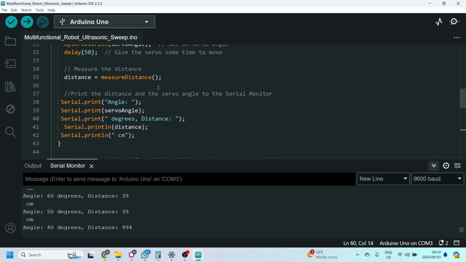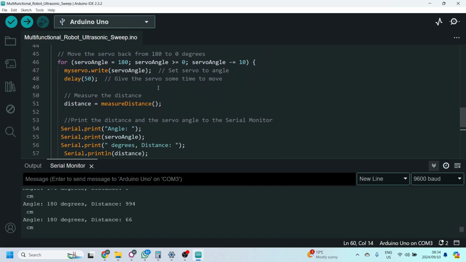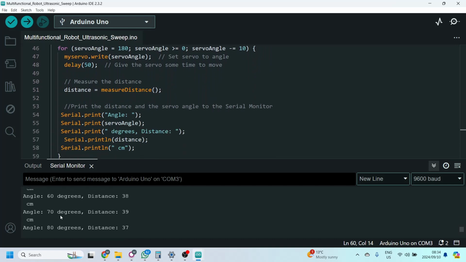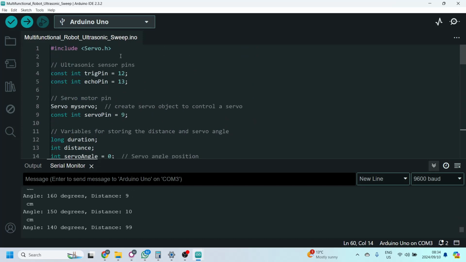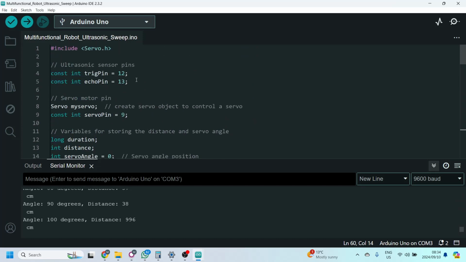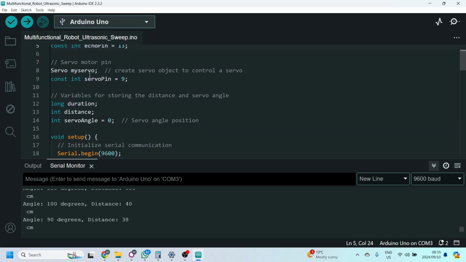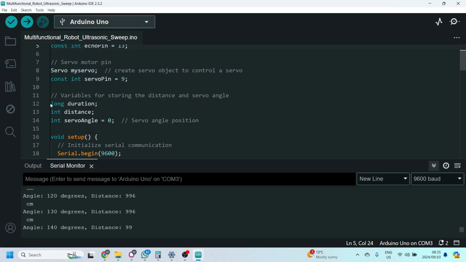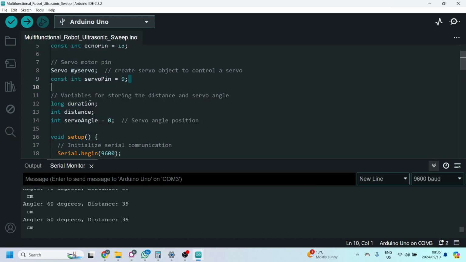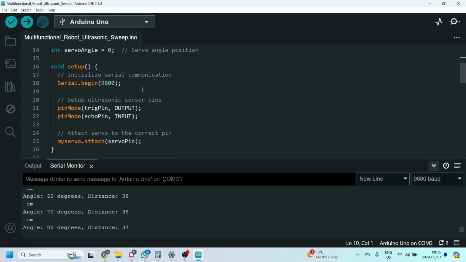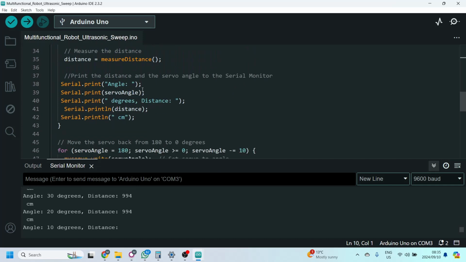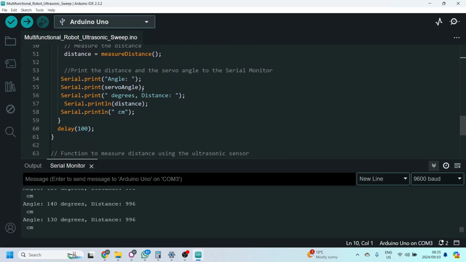It sweeps from left to right, and it allows us to see what the ultrasonic sensor is giving back, allowing us to test both of these sensors. So in this program, we're using the servo library. We have our echo and trigger pin from our ultrasonic sensor. We create a servo object right here. We have our servo pin, which is pin 9. We have a duration, a distance, and a servo angle. The rest of the program is quite self-explanatory.